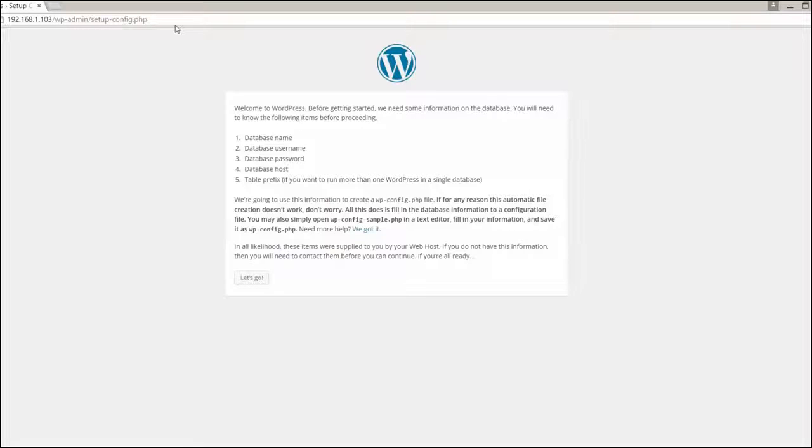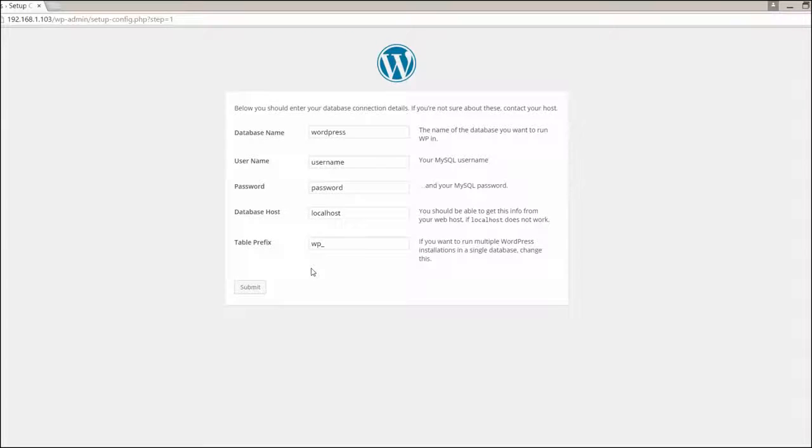Now if you go to our IP in the browser, we will be presented with the WordPress setup screen. Now the only things that need to be changed on this page is the username and password, unless you have changed anything else along the way. Change the username to root and the password to the password you chose earlier. Now hit submit.